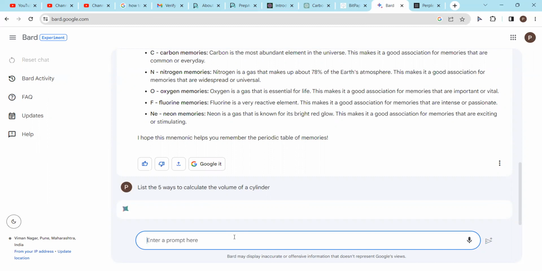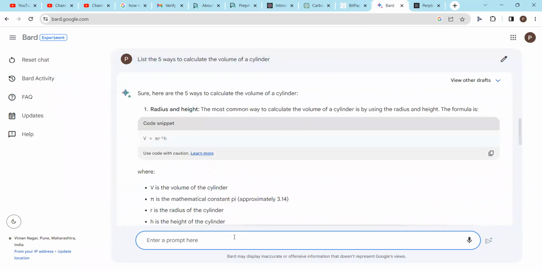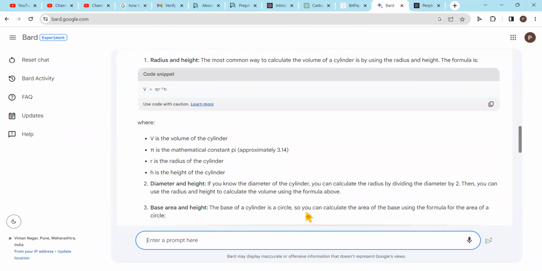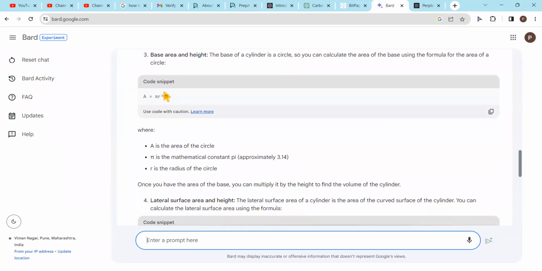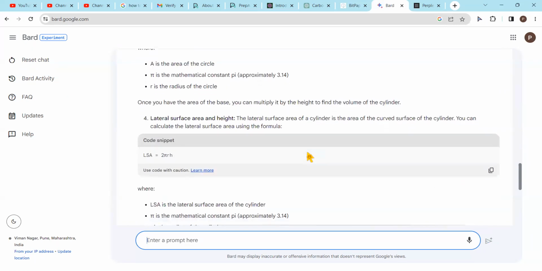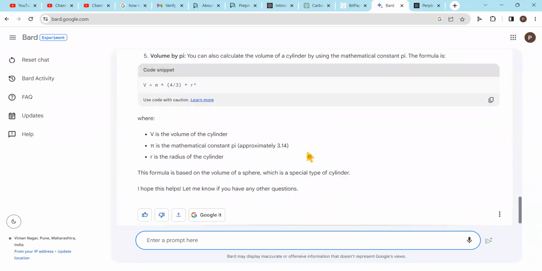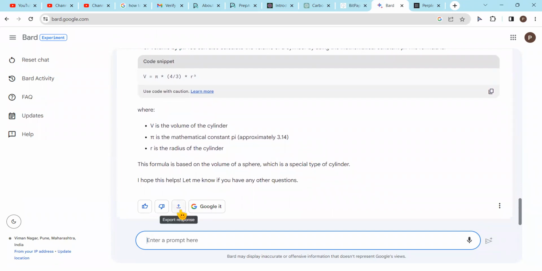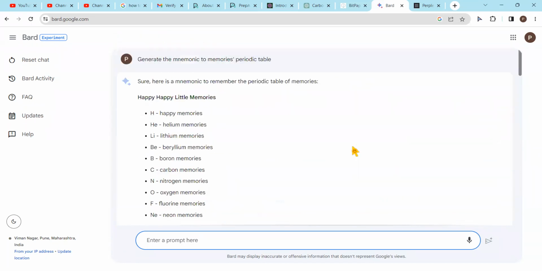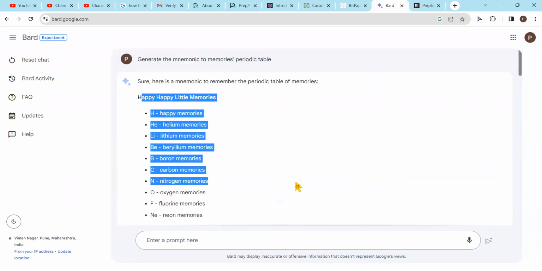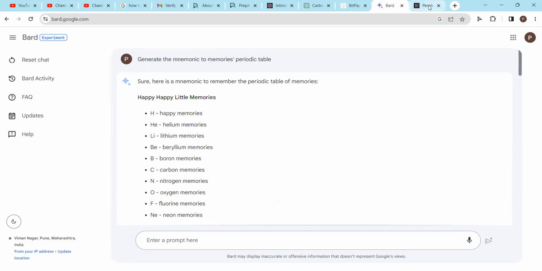So this tool will help us to figure out whether there are five ways. This is the first one: radius and height. Oh, it found out. This is the formula. The second one also. The third one is there. So here they have given us a code also, by which we can check whether it is correct or not. Wonderful. And the best part is you can export these responses as well, and you can Google whether this is correct or not. So in the same way, bard.google.com will also help you. You can copy this down and paste it in your Word file.